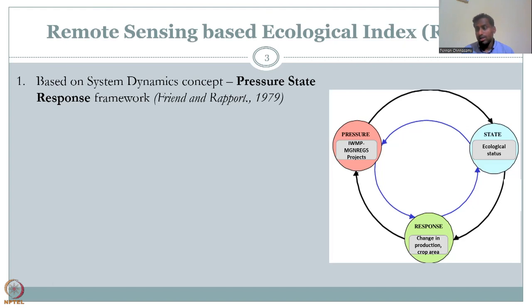You could see how the system dynamics approach was used, and different key indicators and players are going to come out. So the pressure is the MNREGA projects, and then it has some impact. We don't know what, but it has some impact on ecological status. Normally, it's a positive impact because we are letting people work for the nature rather than against the nature. So the response could be change in production, crop area, soil moisture, etc. And then that can also come back as a pressure on the system. A pressure is positive and negative also, and we wanted to see how that keeps the cycle going on and on.